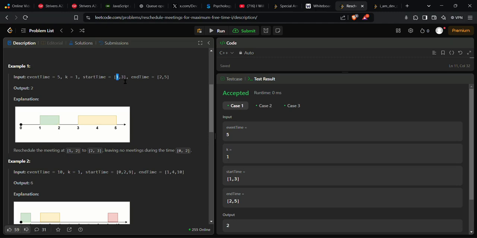And the first element of startTime represents the start time of the first meeting, so this meeting started at the first hour, and the first element of endTime represents the ending of the first meeting. So the first meeting started at the first hour and ended at the second hour. You can understand it better with the diagram. Similarly, the second meeting started at the third hour and ended at the fifth hour.